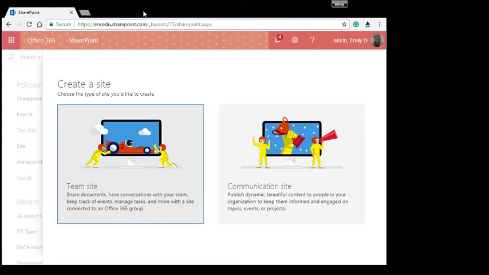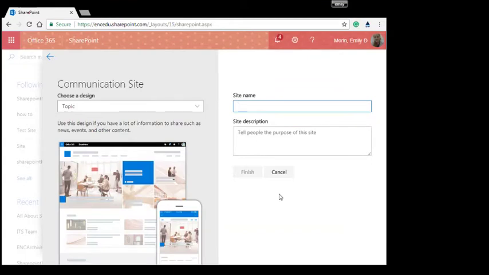There's also a communication site, which allows for the creation of content that can be shared with people in an organization and also outside of an organization. It helps keep people informed and engaged on topics, events, and projects. For today's tutorial, we are going to be talking about communication sites.